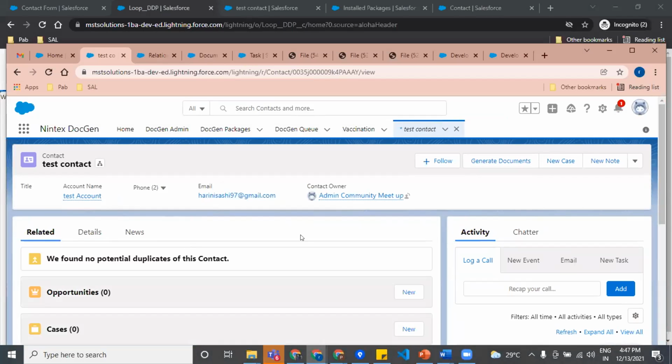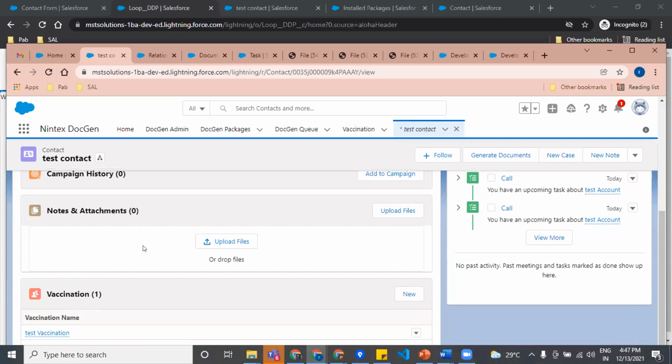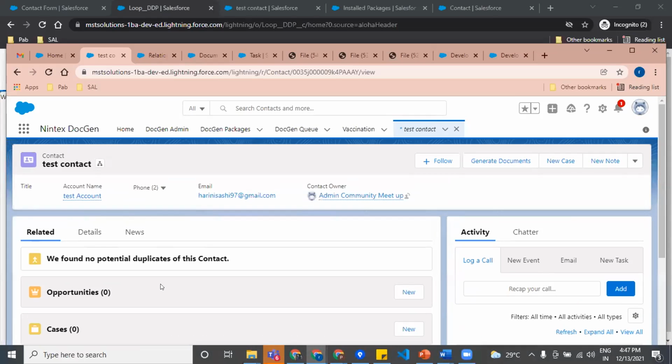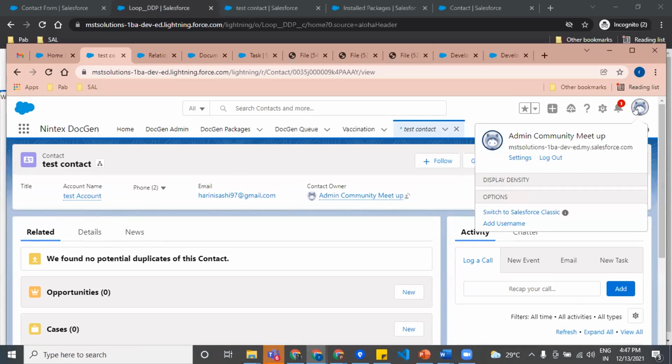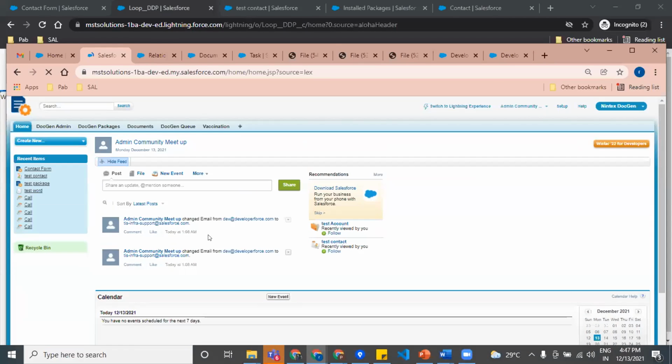So whenever one PDF is being generated with respect to the specific contact alone, you will be able to see those in the activity session in your related list. I think I haven't placed things on the related list, but you can see the same in Classic. I'll show you. Yeah, it is on the side here. I'll show you how it looks in both Classic and Lightning.